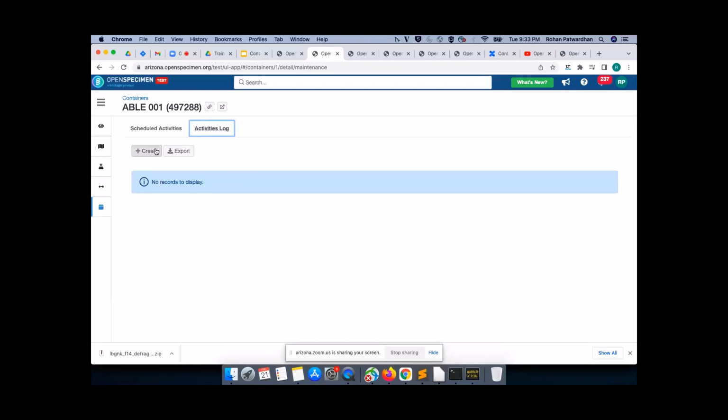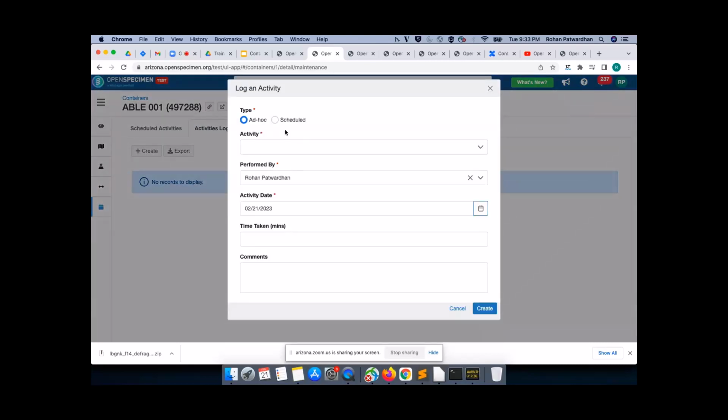Within the activity log, you can simply say that I have this activity that was scheduled, that was performed by me, this was the date, this much time I took, what type of activity. Whatever activities you define in the first tab will appear in this drop down. So you can choose that activity, who performed it, which date, what time, comments, and that kind of stuff. Even if it is an ad hoc activity, you can still choose ad hoc and document everything.